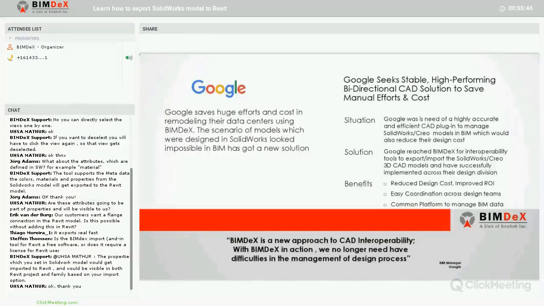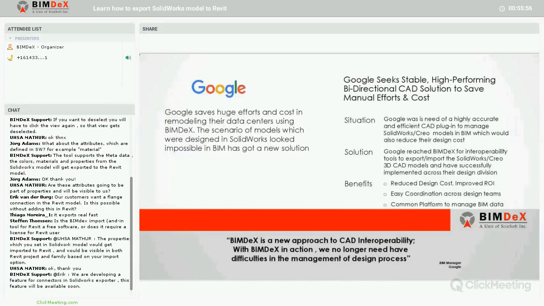Google is one of our other customers who use this solution. They use SolidWorks to design their data centers. Any mechanical portion of the data centers, like the structure of the building, the mechanical portion, the HVAC piping, all these they design in SolidWorks. The architectural portion of it they design in Revit. So there was a huge need for them to get their entire project, which they design in SolidWorks, to Revit.